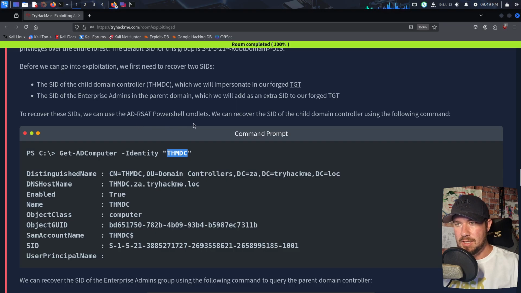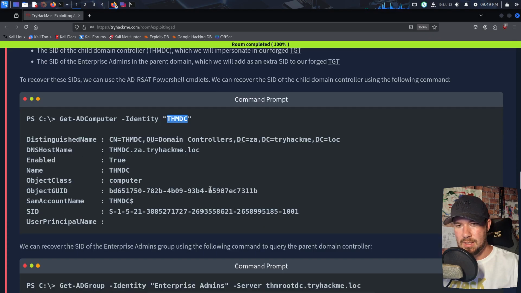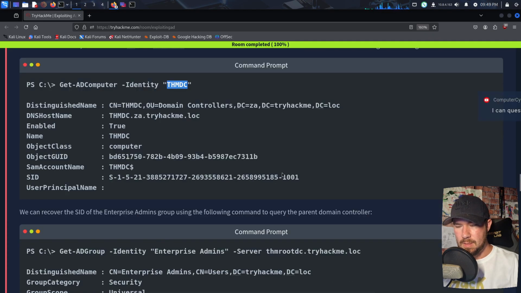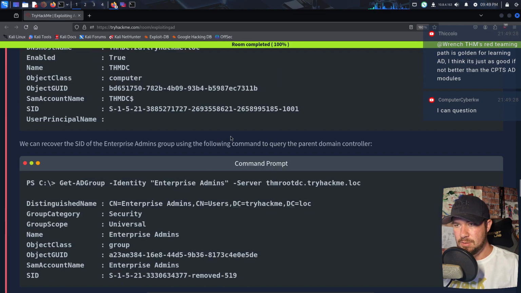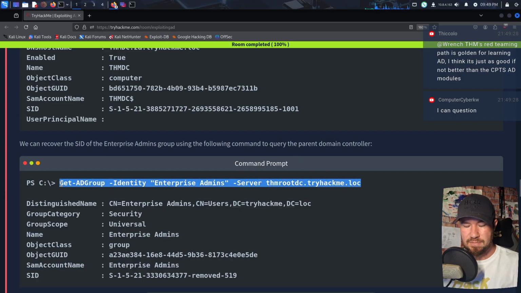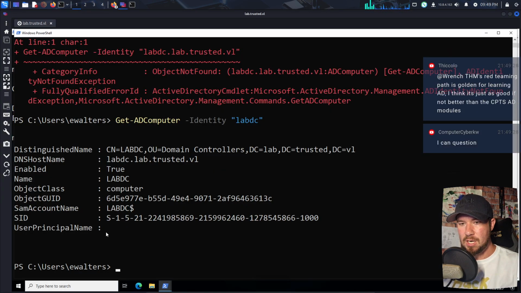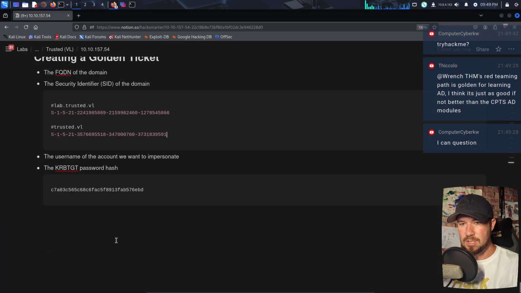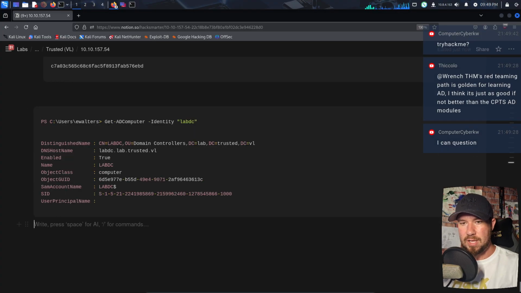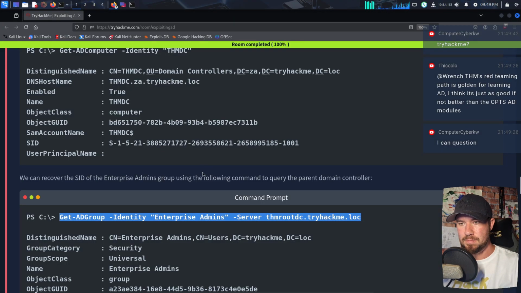To recover these SIDs, we can use that. We can recover the SID of the child domain controller using the following command. Oh, this would be the SID, I think. We can recover the SID of the enterprise admins group using the following command to query the parent domain controller. All right, let's go ahead and do this for trusted.vl. I'm just going to grab this full information, copy it, and add it to our notes. We're going to need one or both of these. I'm going to drop all the information in my notes so we don't have to come back to it.